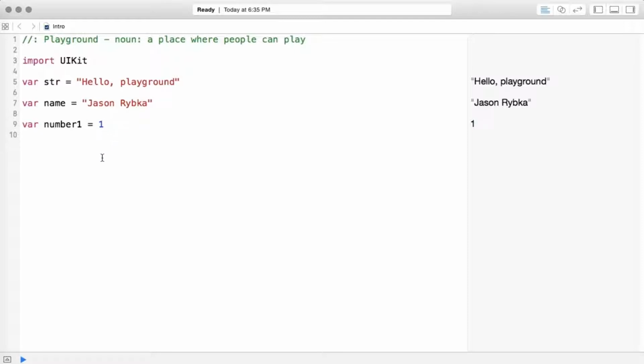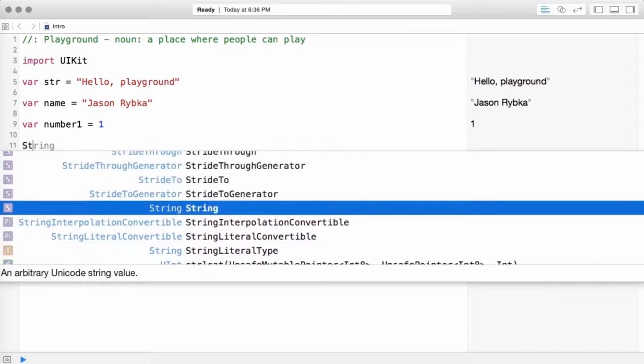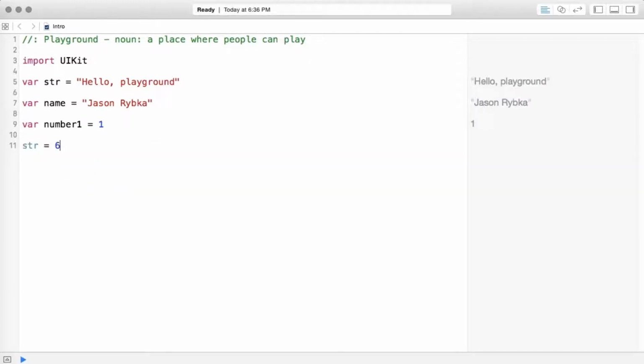Okay, so now a couple things to keep in mind is that now that I've declared str a string by setting it equal to a string, I can't come down here later and say that str equals 6, because that's now an integer. That's going to give me an error because I can't assign a value to something that already has a type with a different type. Okay, so once str has been assigned as a string, it must always remain a string, and the same thing goes for name and number1 here.